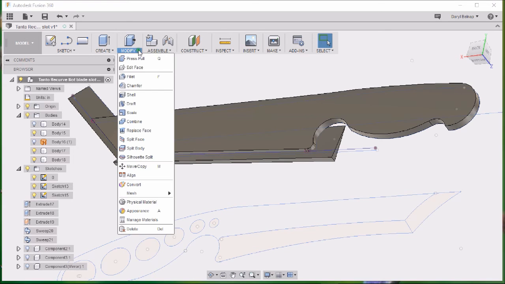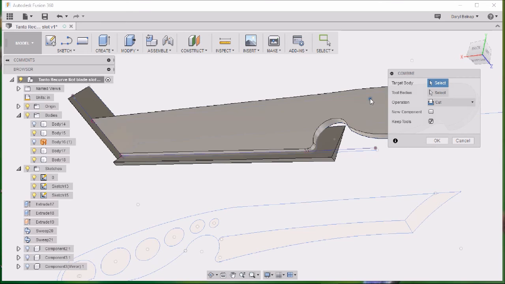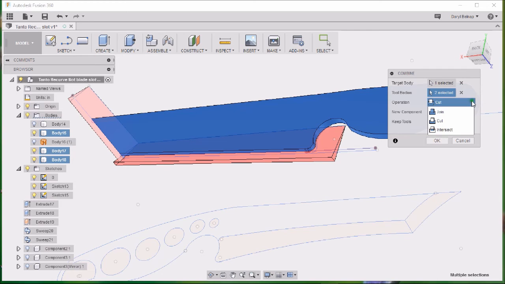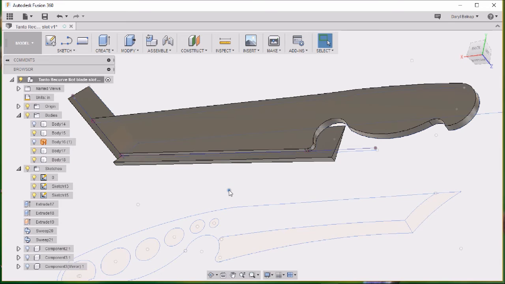We're going to go to the modify, combine. This is where you do combining and cutting. So I'm going to select the target body, select the tools that I'm going to use to cut. Make sure it's got cut function, because you can also do join and intersect, so I want to do the cut. I keep the tool just in case, so otherwise it will erase, and I don't want to create a new component. And I say okay. Now it's done.